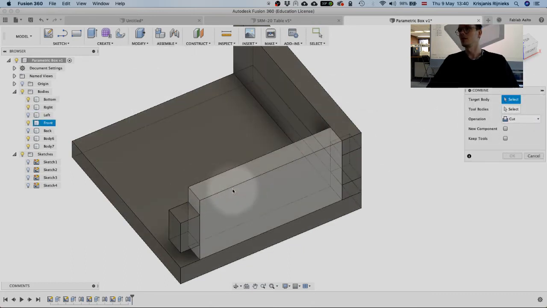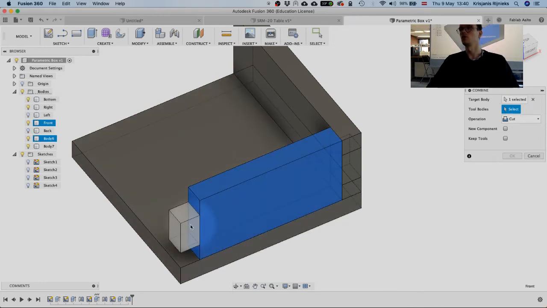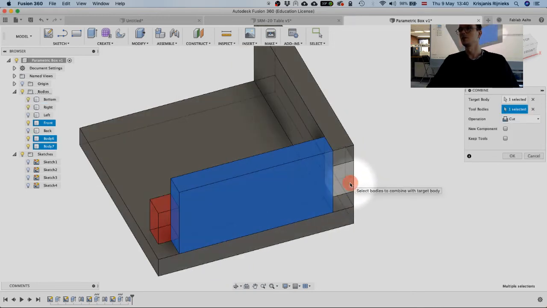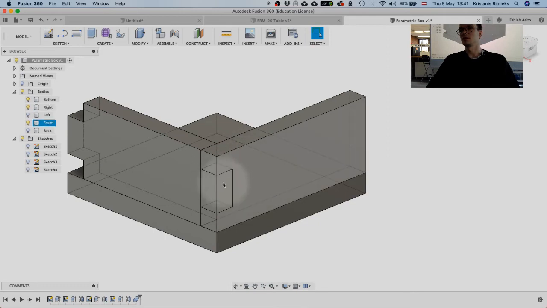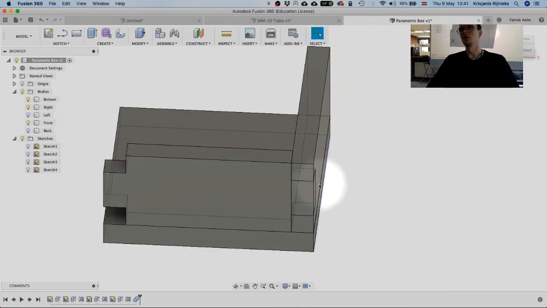Combine, target body is going to be the wall itself, and then tool bodies are going to be these. And remember that we last used the cut operation, but we actually want to use the join operation. And we don't want to keep tools, and we don't want to make a new component, so we just hit OK. Now it's like this. And now it's intersecting with this line, but it's not really cutting through. It seems like it's cutting through, but then if we hide the front part, you see that there is no pocket there, so we actually need to create it.